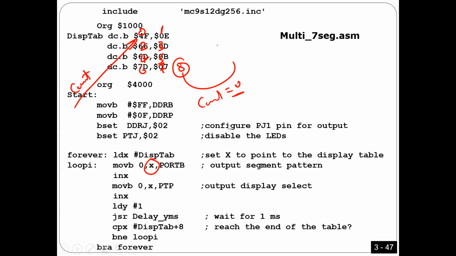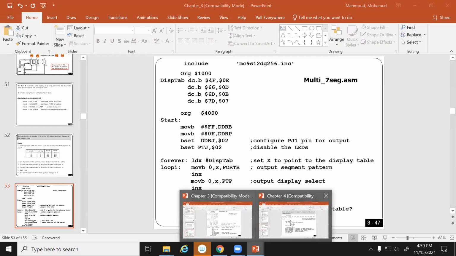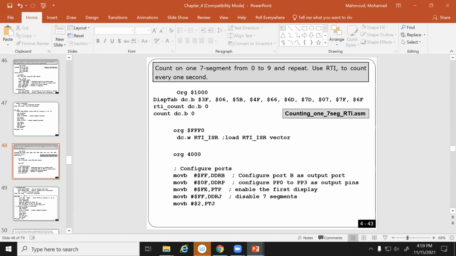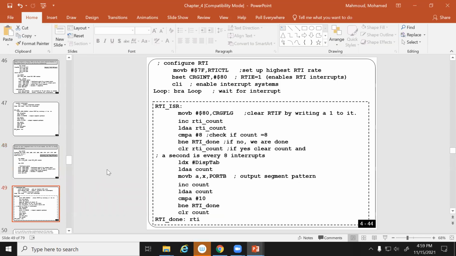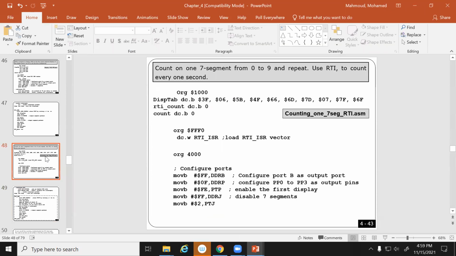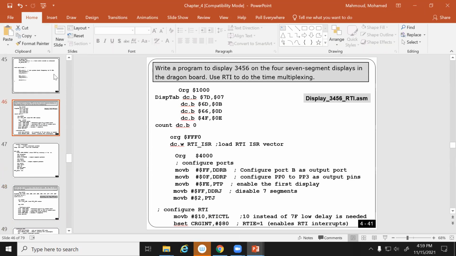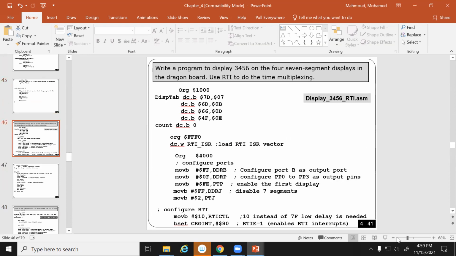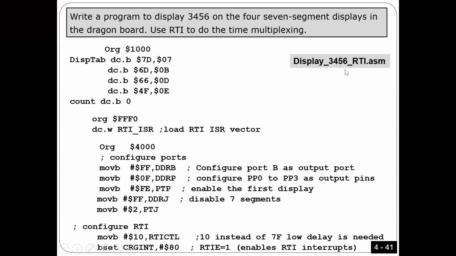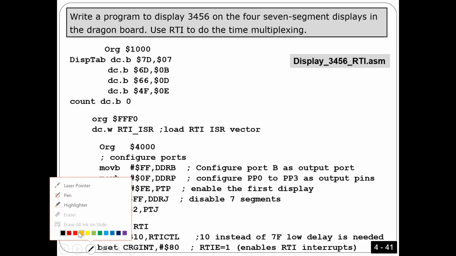It's the same program, but I'm going to jump to chapter 4. I think this is the best way to teach this part, to show you the 2 programs. Chapter 3 and 4. Look here. I want to display this number 3, 4, 5, 6, 7 using RTI. It's exactly the same thing as I have done right now. You have to create this table. You have to create this array.